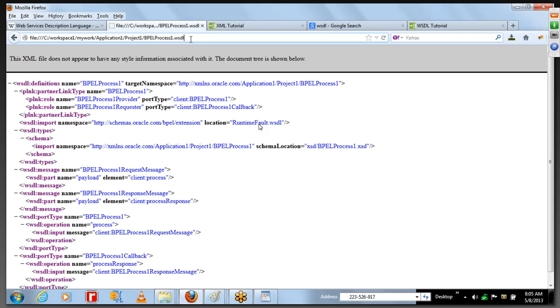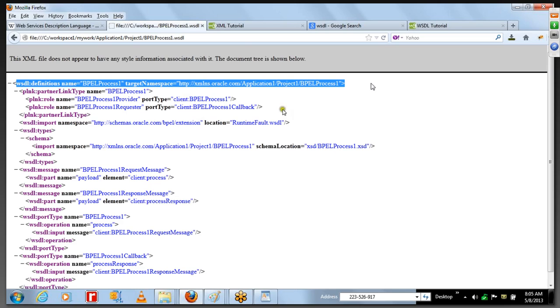So you could see that this is describing the web service. And a BPEL process is also a web service. You could see this process, this is a BPEL process. Anyway, we'll come to it later. So these are the root element, definitions, at the top.